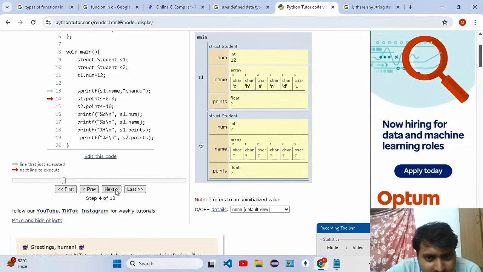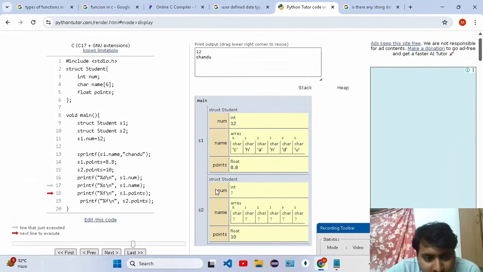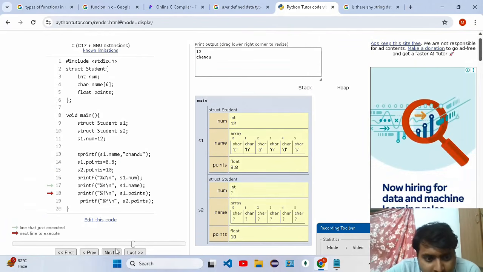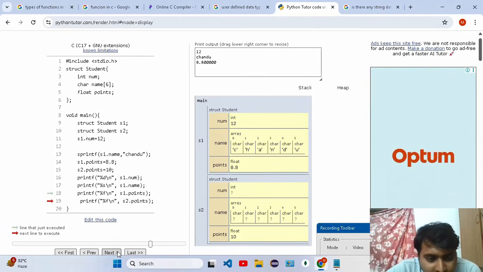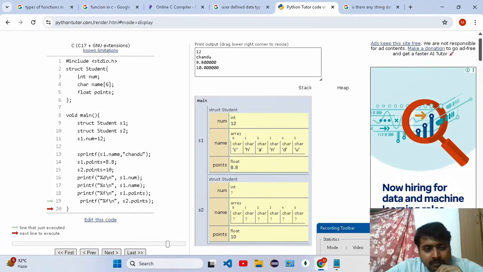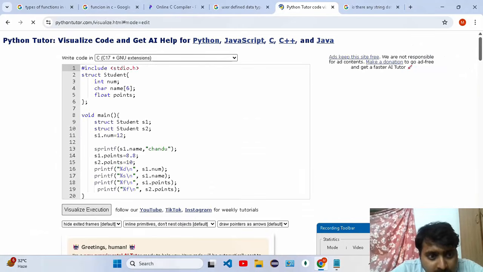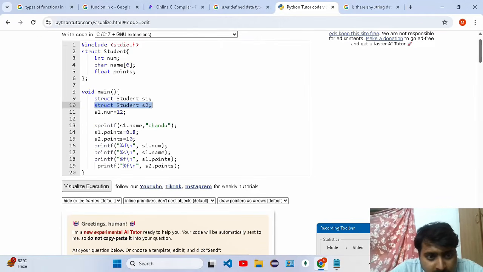Okay, see this one, overwrite. Output getting right, same output you got. So that means this repetition of creation of structs is not needed. That is the beauty of this one, struct student equal struct student s2. If I write struct student equal struct student s3, what happens?